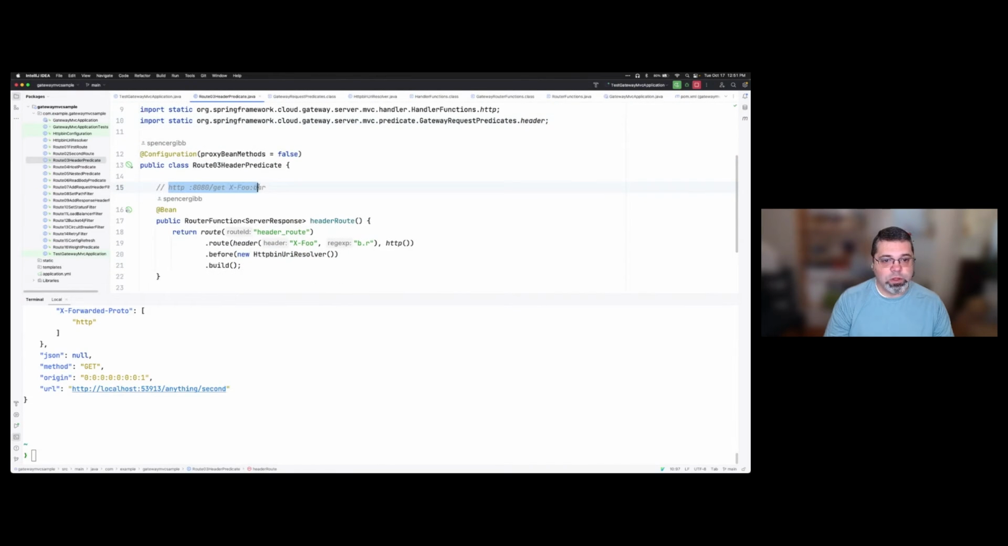To pass a header in HTTP, you just separate a name and value with a colon. Here we go. So it's trying to match bar. If I say baz, I'm going to get a 404. I do bar, and we get routed to the get method in HTTP bin.